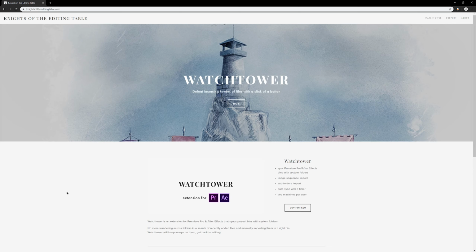Anyway, what this app does, it's called Watchtower, and it is a tiny little extension in Premiere and After Effects that automatically imports your file structure from Windows or Mac. So I have a made-up project here.